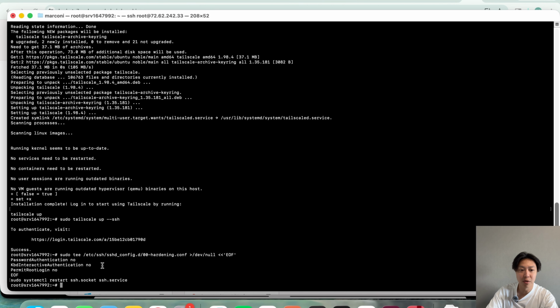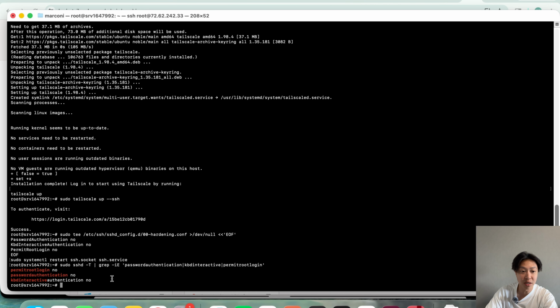Okay, so once you enter that, it's not going to show anything, but to check whether the changes actually took place, you can paste this line. Again, I will share the line down in the description below. And as you can see, it will tell you that the permit root login is no now, password authentication is no, and authentication is no here. So all the ones that we want to turn off have already been turned off right now.